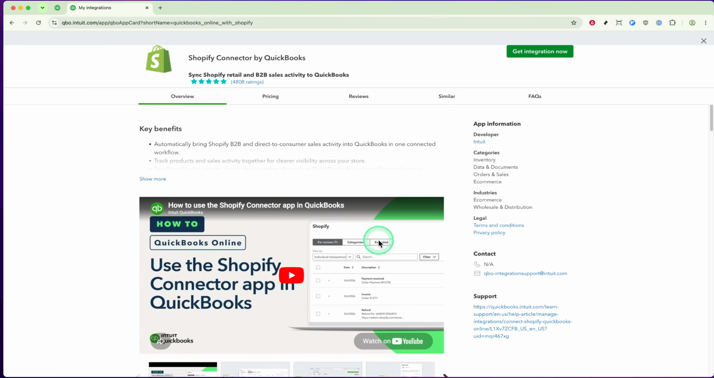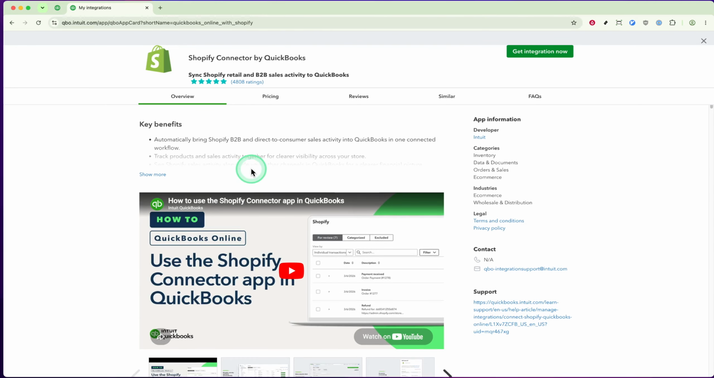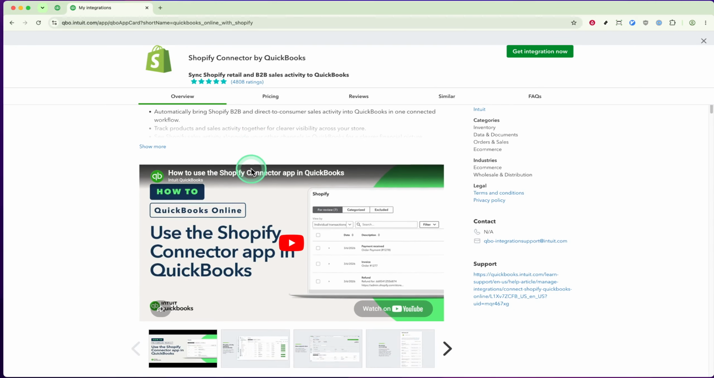Once you've found it, click on the app name to open its details page. On the details page, you'll find an overview of the app, including its features and benefits. Take your time to read through this information. It's always a good idea to understand what an app can do before you install it.